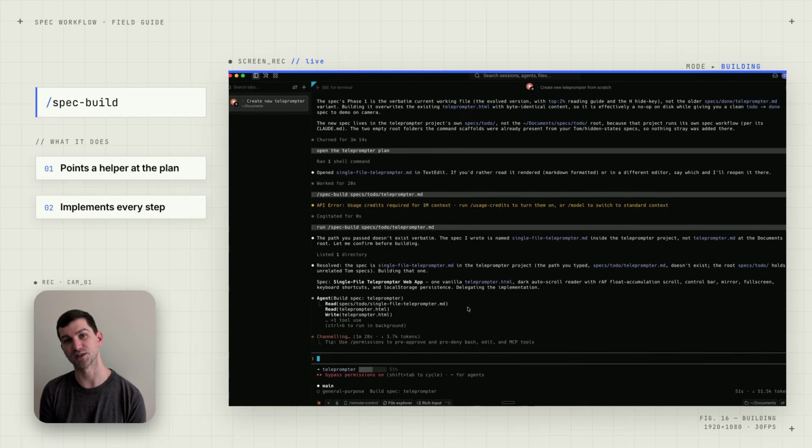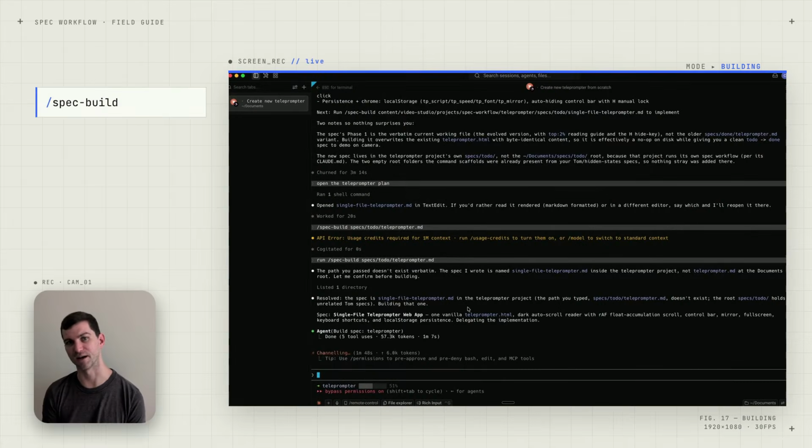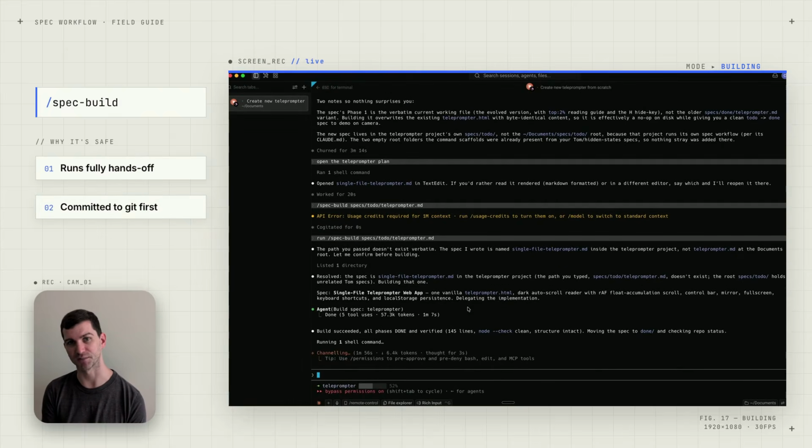I also use dangerously skip permissions. So this whole thing runs automatically. And then when it's done with the build, it moves it to the done folder. It doesn't stop at every checkpoint and ask if it can edit things, because I've done dangerously skip permissions, and it's just following the plan step by step.